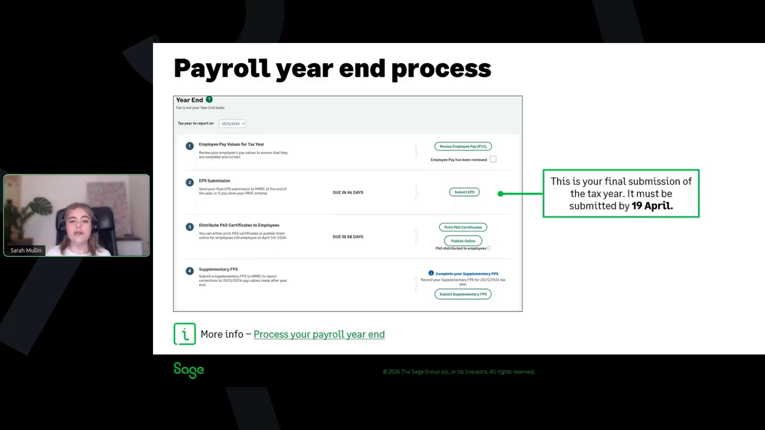Now, next up is your FPS submission. So this one is really important because it's your final submission of the tax year. And this is the one that must be completed and sent to HMRC by the 19th of April.